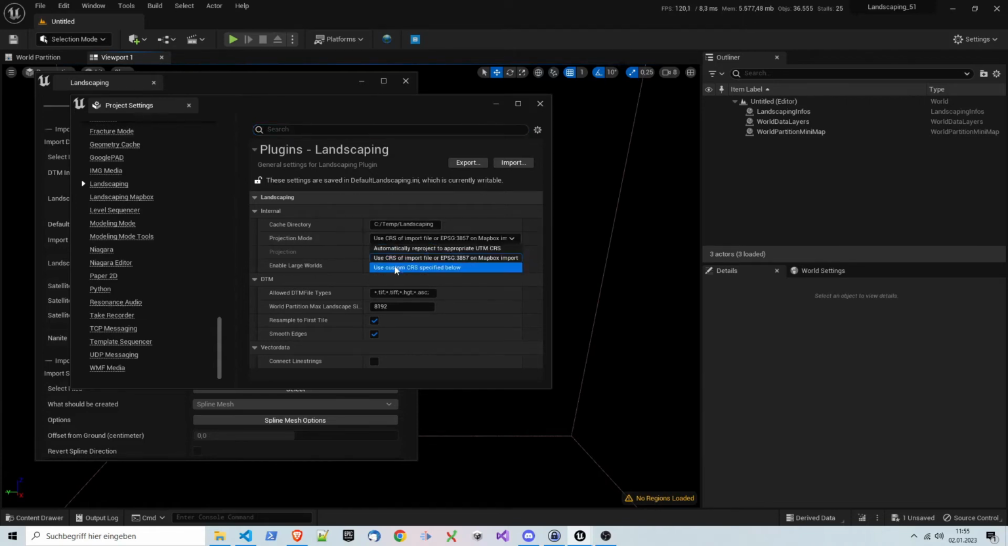The third option is use custom CRS specified below. This is the EPSG code of the target CRS. So here we have EPSG code 27700. It's for Great Britain. If you want to look up what EPSG code is appropriate for you, you have to go to EPSG.io.